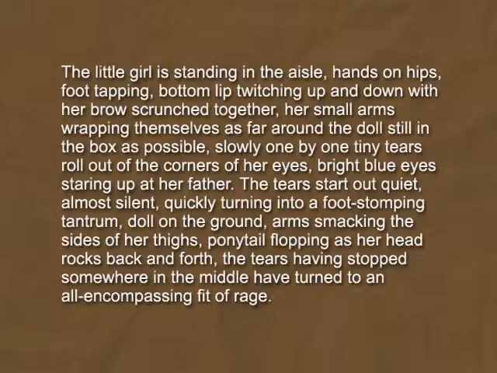Here's another. The little girl is standing in the aisle, hands on hips, foot tapping, bottom lip twitching up and down with her brow scrunched together, her small arms wrapping themselves as far around the doll, still in the box, as possible. Slowly, one by one, tiny tears roll out of the corners of her eyes, bright blue eyes staring up at her father. The tears start out quiet, almost silent, quickly turning into a foot-stomping tantrum, doll on the ground, arms smacking the sides of her thighs, ponytail flopping as her head rocks back and forth. The tears, having stopped somewhere in the middle, have turned to an all-encompassing fit of rage.